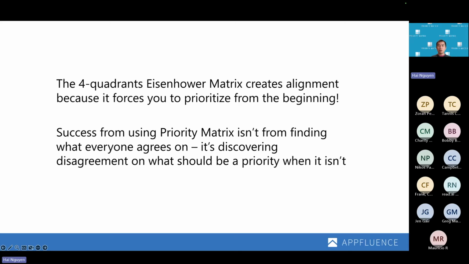So success from using Protomatrix isn't always about finding out what everyone agrees on. That's the obvious stuff, right? But it's about discovering disagreement on what should be a priority when it isn't. And if you find that, once a month or whatever, when you have these team meetings, you discover that there's a misalignment in priorities across your team, then you know that Protomatrix has added a ton of value.